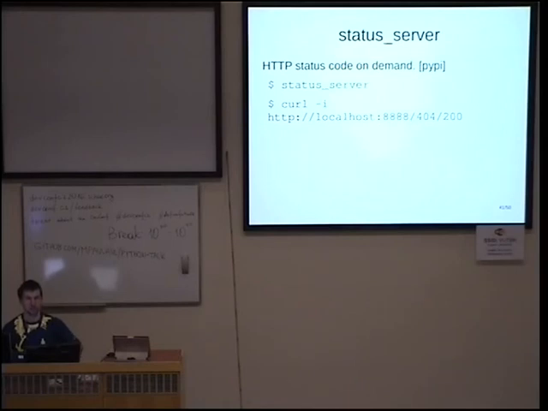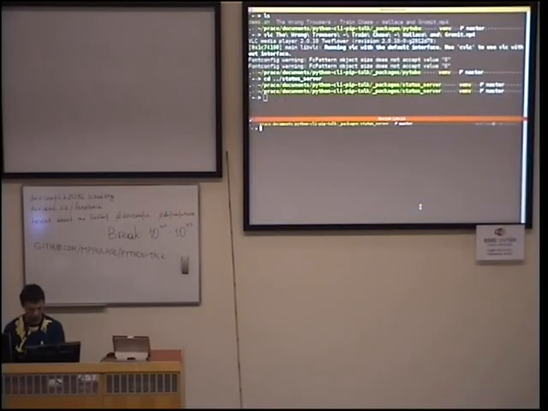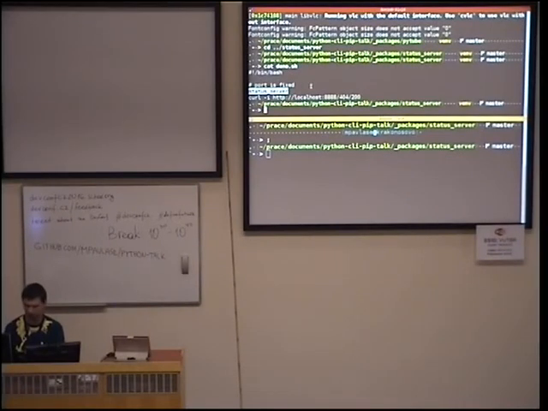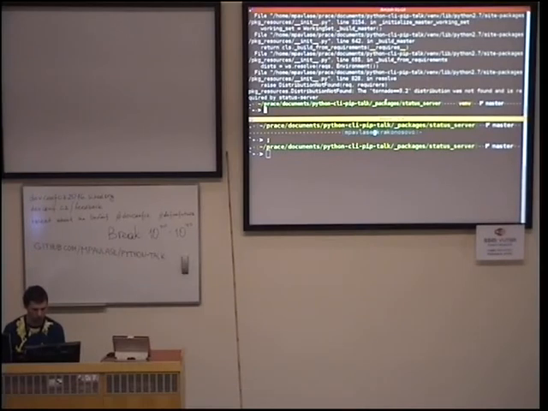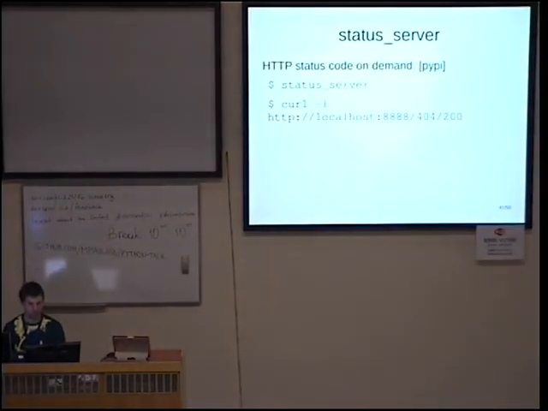Status server is more like a tool you can use when you need to debug something. For example, you are looking for some response 400, I mean HTTP status. I do apologize, this will not work at this moment. But you can try it on your own.